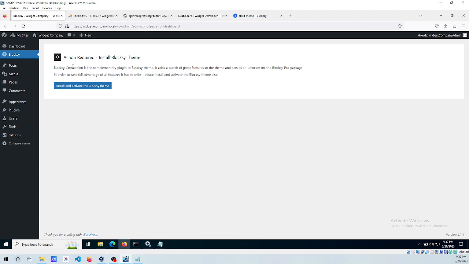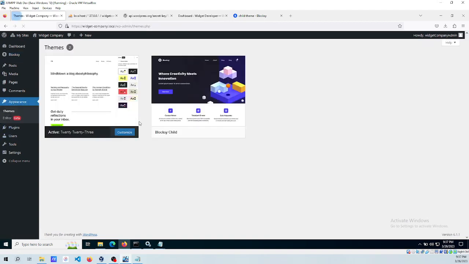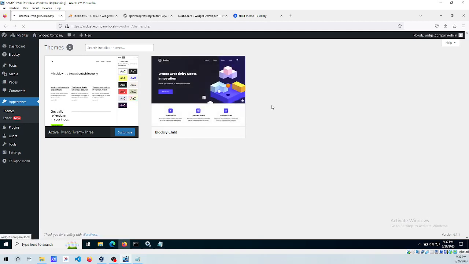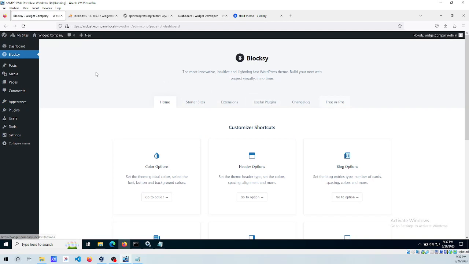All right, so it tells you right now, Bloxy Companion is a complementary plugin for the theme. So it tells us to install and activate the theme, right? So if we go into themes, you'll see that 2023 is still the default. And you'll notice since we never network activated the Bloxy parent theme, that does not show up. So we're going to go ahead and activate Bloxy child on the main site.